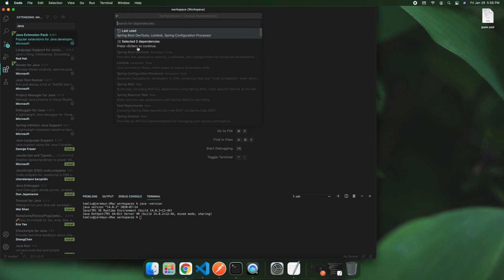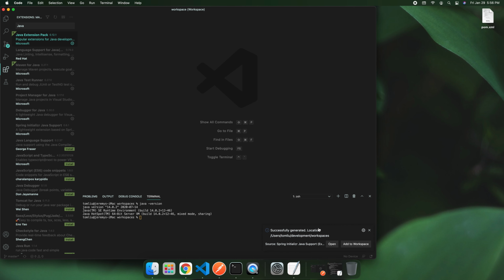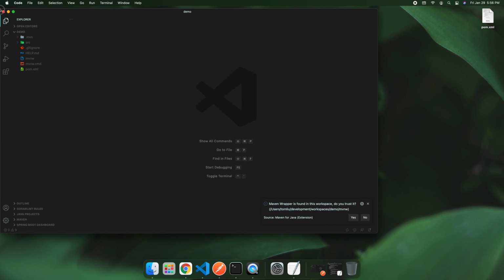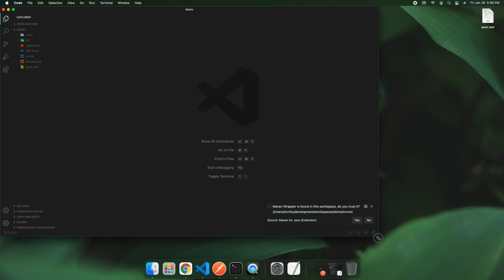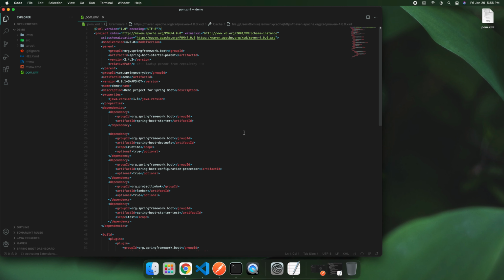To pick the dependencies, those are the three I would always pick. Then hit enter, and pick a folder to hold the project. Workspaces, that's a good folder. So I select it. Once you select, you quickly get it and open this one. Now you can close the old one and make this one for you. It will ask if you want to trust the Maven project. Yes.